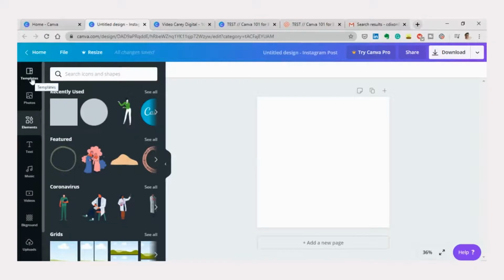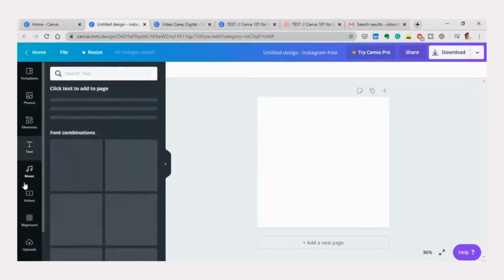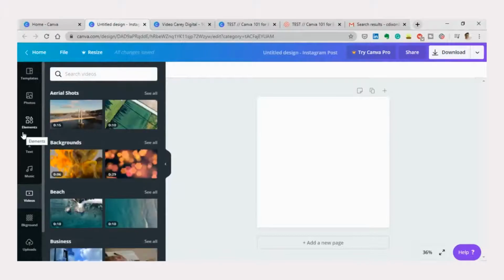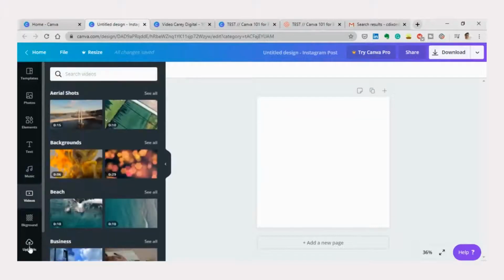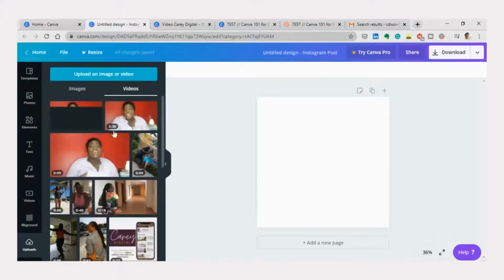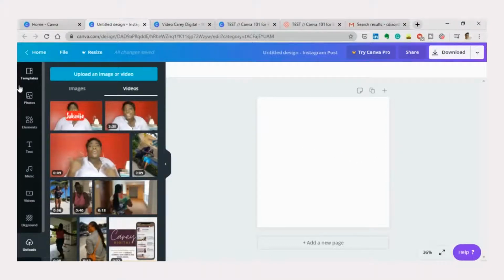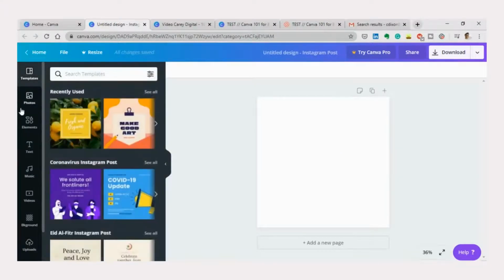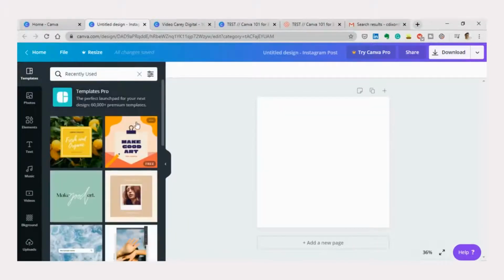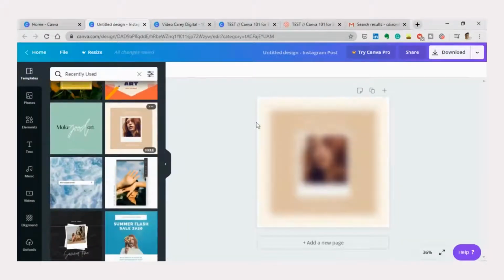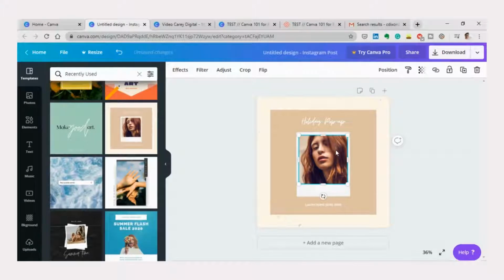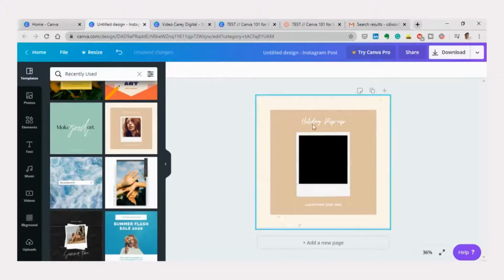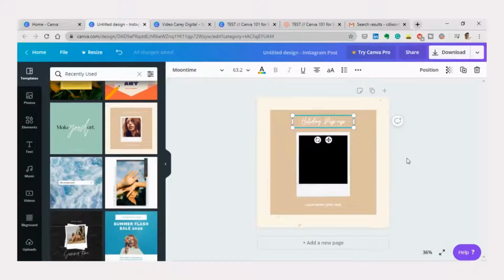Cool. All right, so we're seeing here templates, photos, elements, text, music, videos. And for this particular tutorial, we are going to play around with music, videos, and uploads, right? Because that's where we're going to find a lot of the awesome stuff to create this graphic. Cool. So now I'm going to see if I can find a cool, simple template that we can play around with. I'm going to use this one. All right. So I'm going to delete this image here. Boom. And I'm going to use this as the mock-up, right?